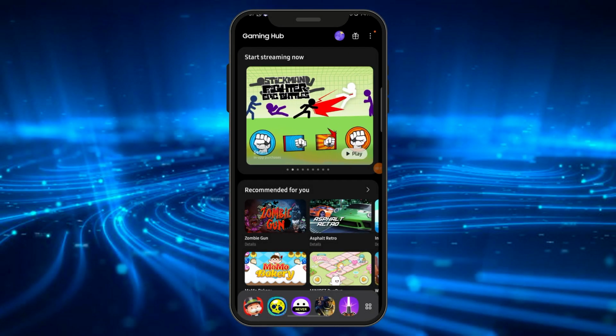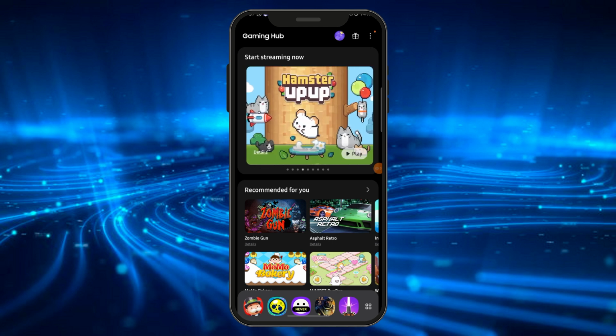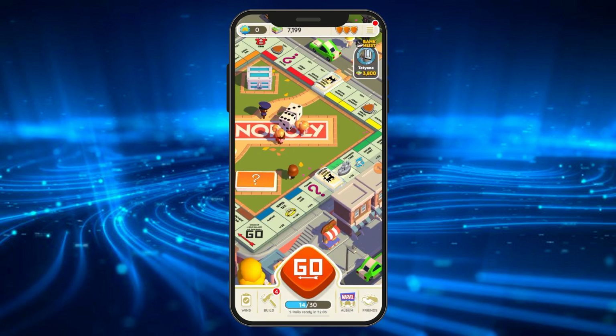How to recover your lost Monopoly Go account. Today, I'm going to be showing you how to recover your lost Monopoly Go account. But note, this can only be done if your account was signed in by a Gmail or a Facebook account.